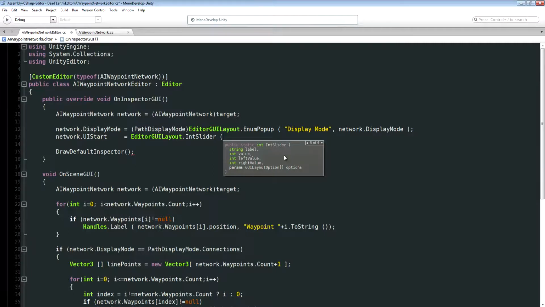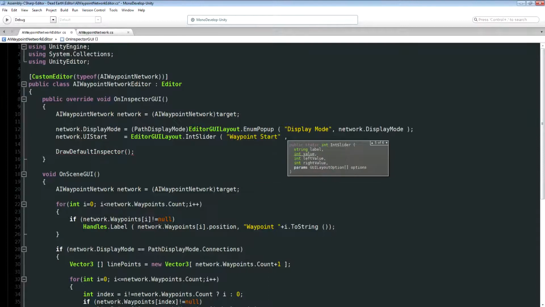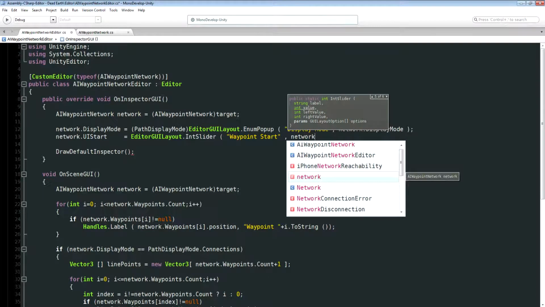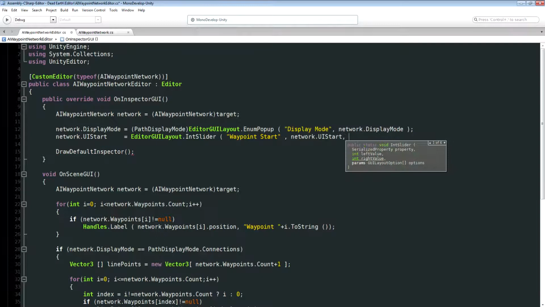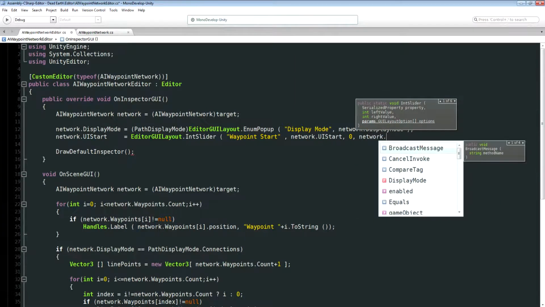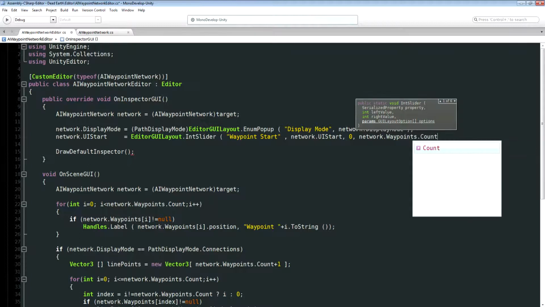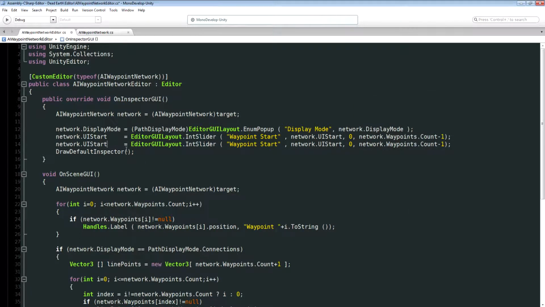So that's pretty easy. For the label, we'll do waypoint start. And for the value, we simply pass in network.UIStart, and for the bottom range we want 0. 0 must be the smallest index that they can move this slider to represent, and of course the maximum is simply the count of the waypoints in the list, minus 1, because remember arrays are 0-based indices. So network.waypoints.count - 1.